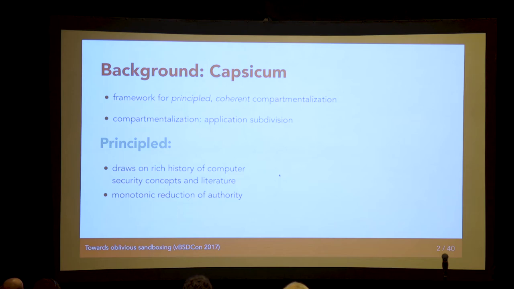And there is a principle at the core of Capsicum, which we'll come back to, which is about the monotonic reduction of authority. So you can always put yourself in a state where you're allowed to do less, and you can't put yourself in a state where you are allowed to do more than you were before. And this turns out to be a really important principle.